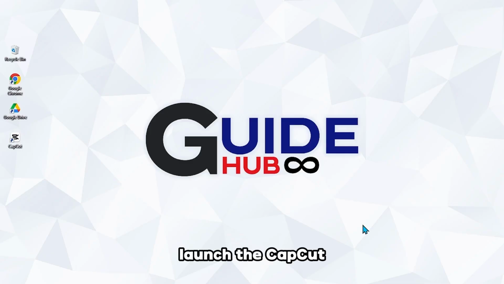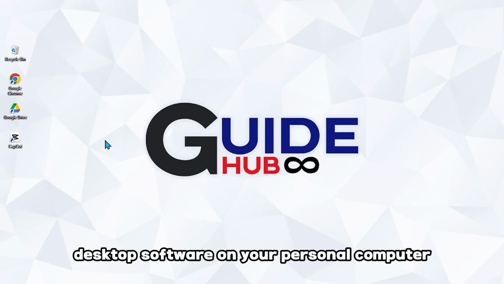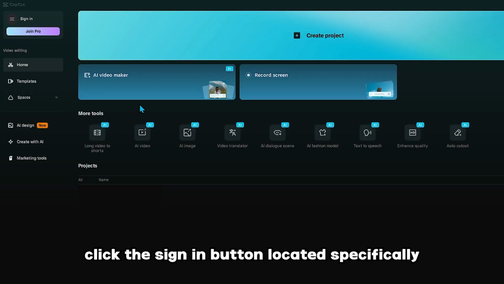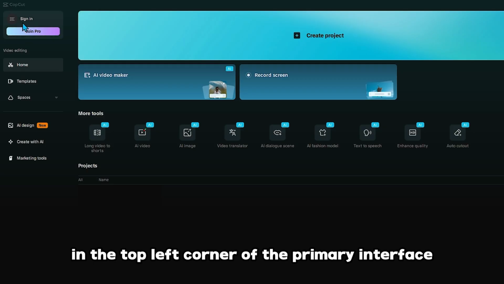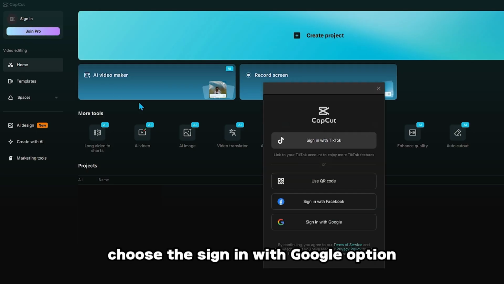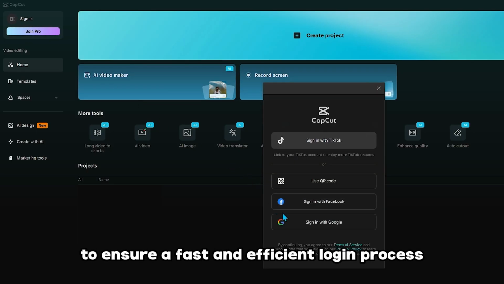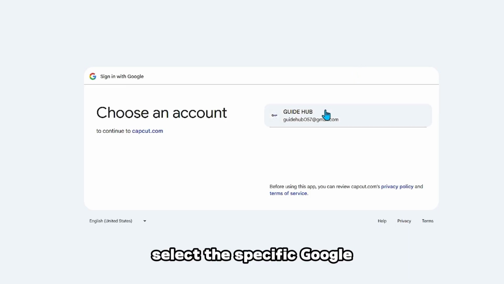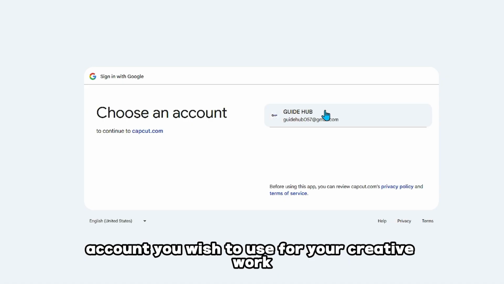First, launch the CapCut desktop software on your personal computer to begin your editing session. Click the Sign In button located specifically in the top left corner of the primary interface. Choose the Sign In with Google option to ensure a fast and efficient login process. Select the specific Google account you wish to use for your creative work now.